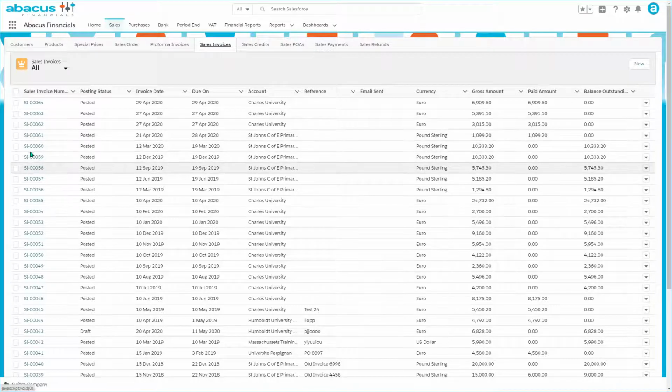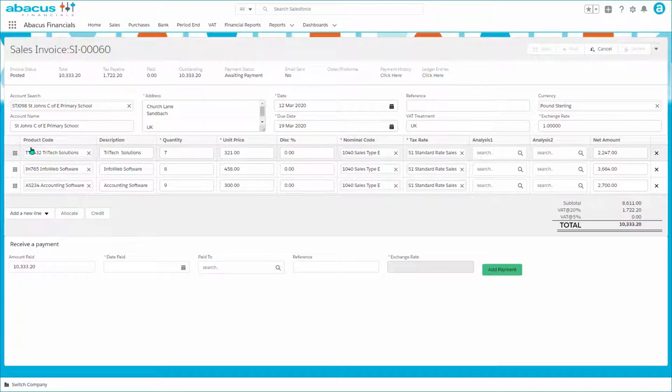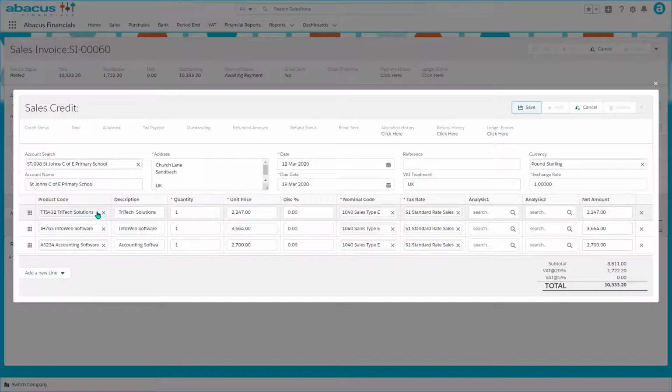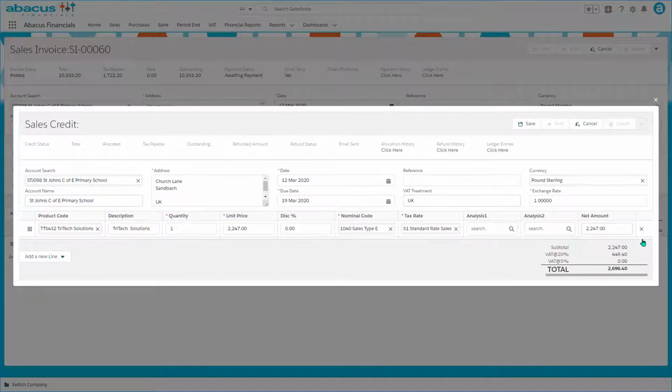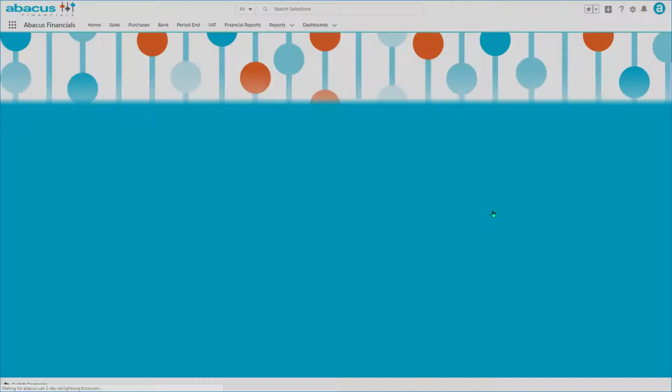So we're going to select sales invoice number 60. This brings up the details of the invoice, and you can see that there's an amount outstanding on it of £10,000. Let's create a credit note against it. Now you can see there that the credit note has been created. Now we're not going to credit the whole invoice, we're just going to credit the Tritech Solutions line. So we delete the other two lines. And now we have a credit note for £2,600. We save that, and that's been saved.